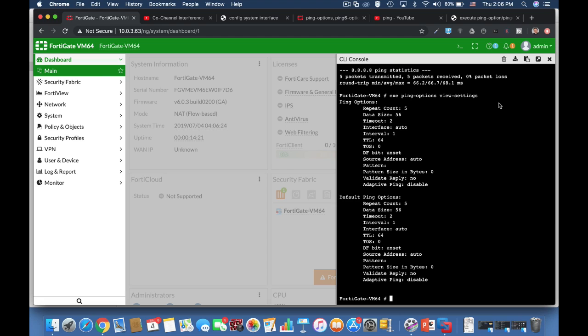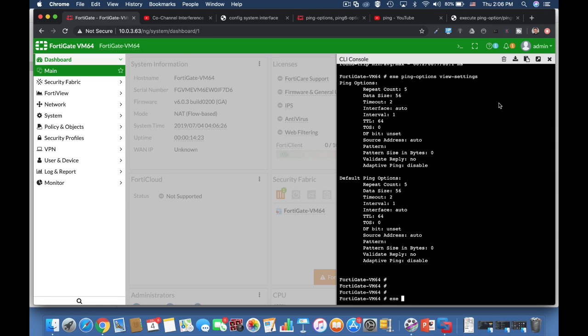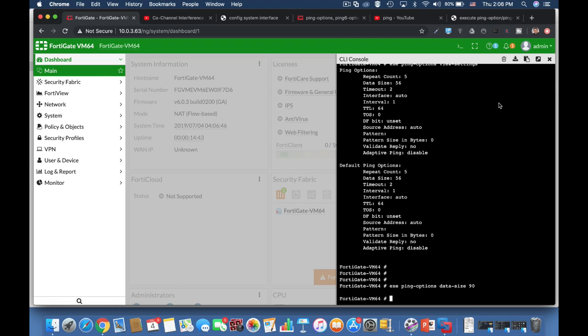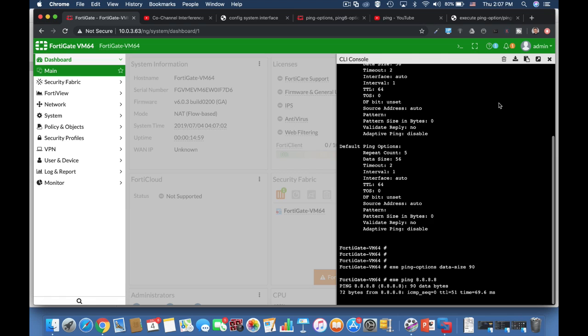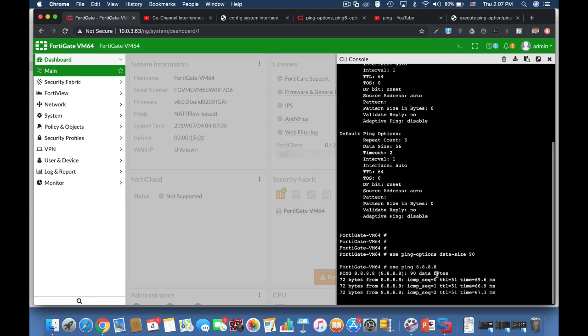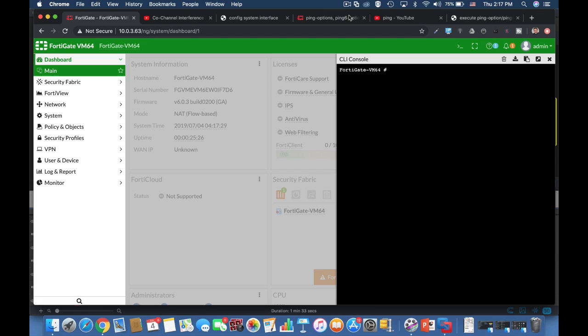All right. And now if we use the execute ping options, data size, we can choose ICMP packets to be in different sizes. Let's choose 90. So now our ping size is 90 bytes. Let's choose the same target. Execute ping towards 8.8.8.8. And you can see that our ping size is 90 bytes.